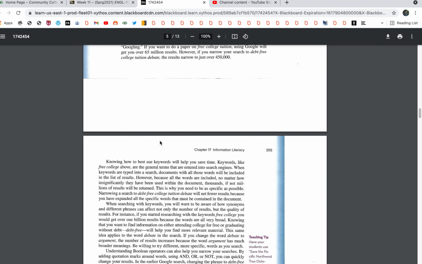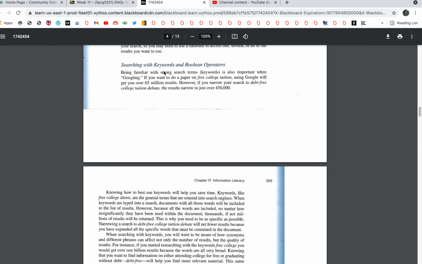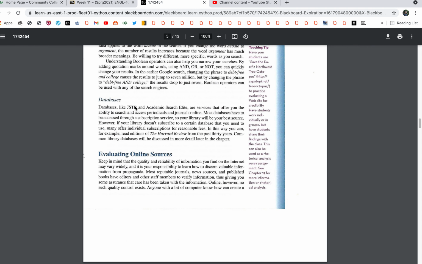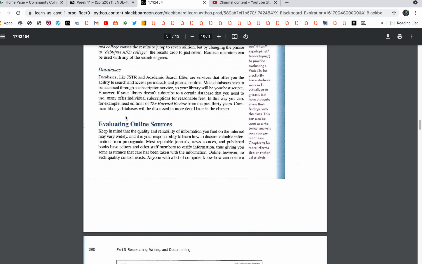All right, more stuff about searching with keywords and Boolean operators. Databases. Okay. Academic Search Elite, Academic Search Complete. Databases are helpful. And I'm going to show you those.